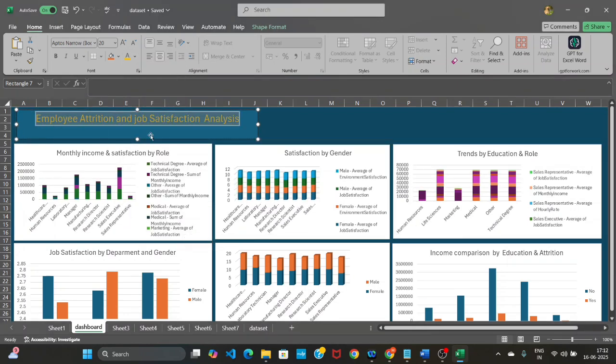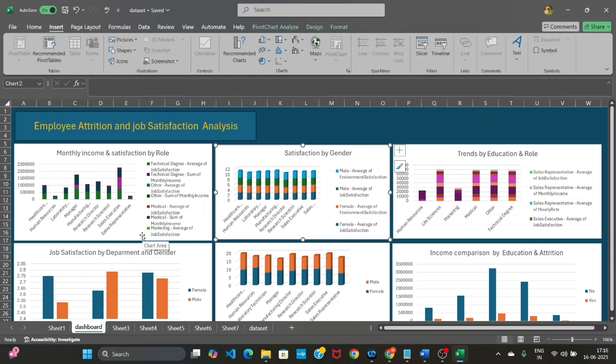This text I need in the center here. So for that, just select the entire text and click on Middle Align. So now you can see we have already created the title name of this project.